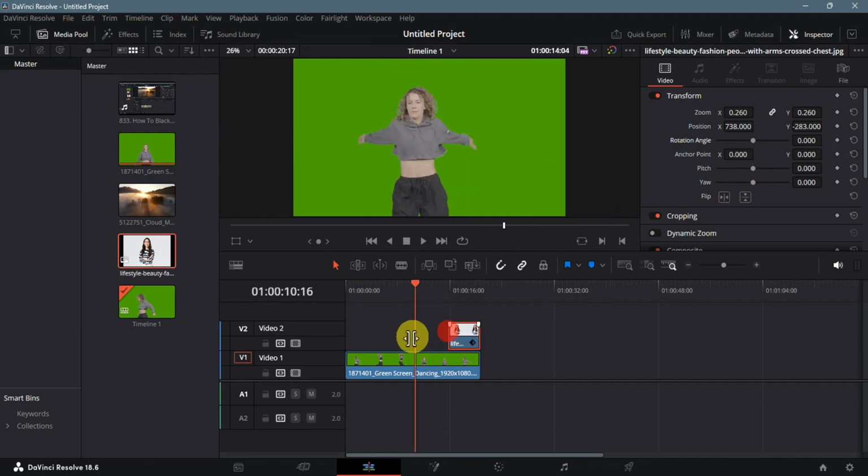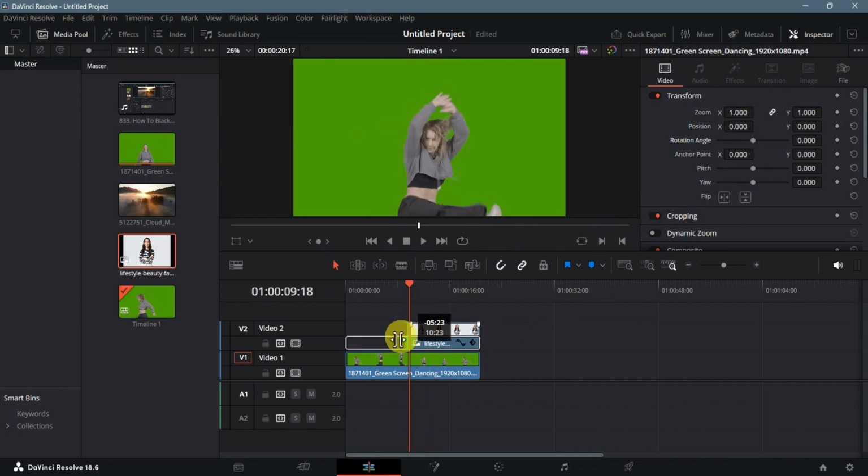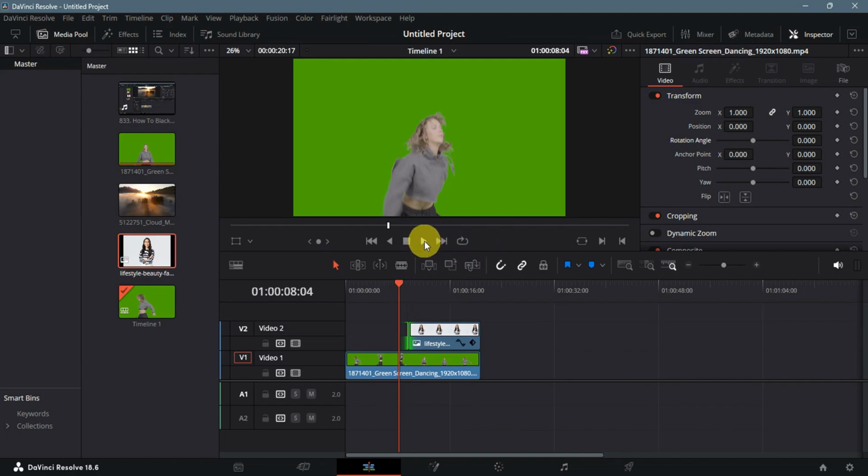We can also adjust its duration here. You'll just have to drag it and put it onto the middle part, and right after, this is now how your video should look together with the image.